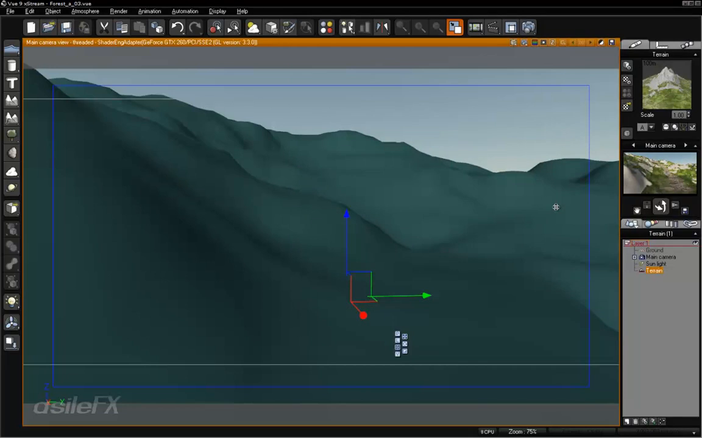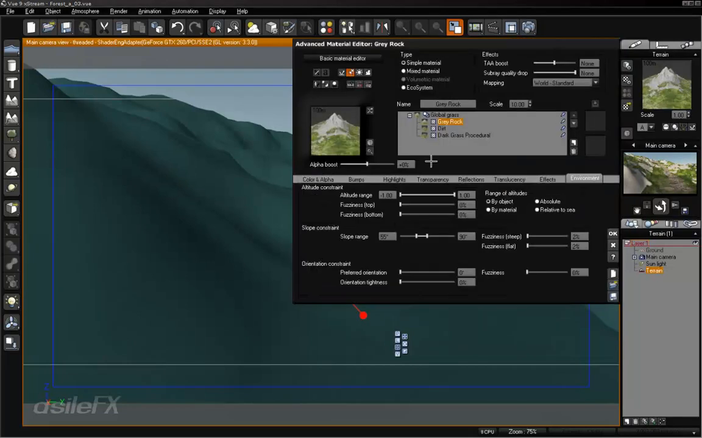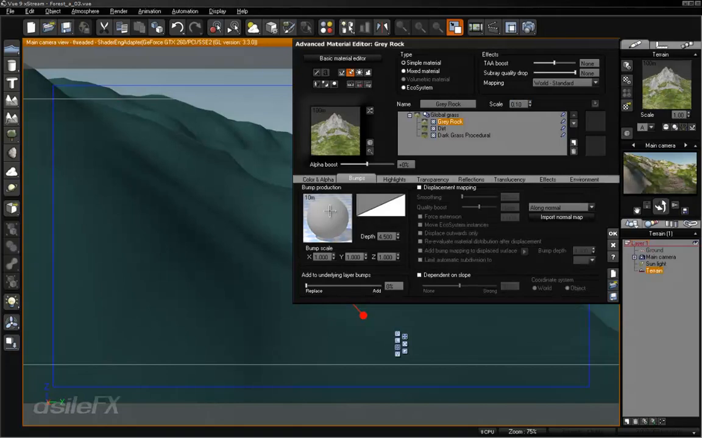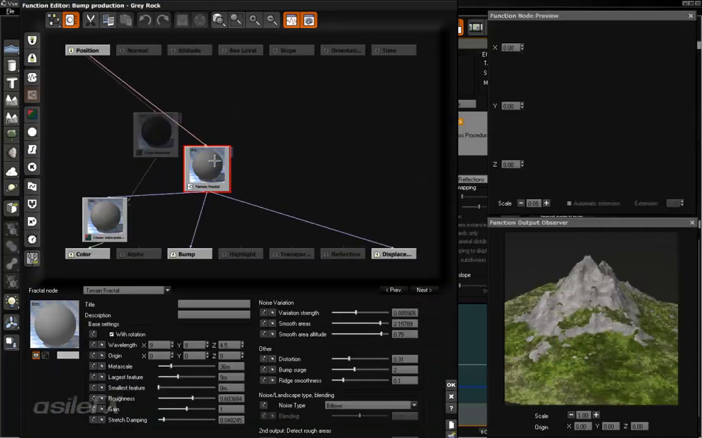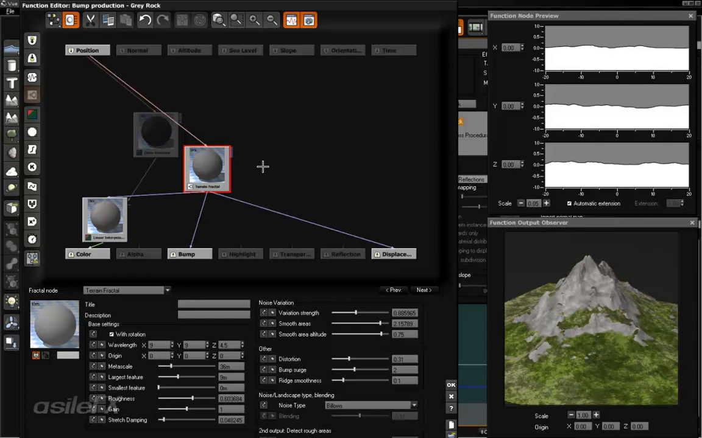Looks like the size is way too high. It was set to 10, so we're going to bring it down to 1. Maybe even 0.1. And we might need to add a little more bump to it. So go to the bump. And it just looks like there's not a whole lot going on. This is a very large surface.